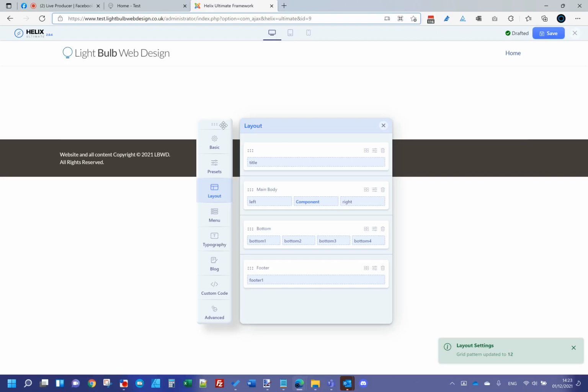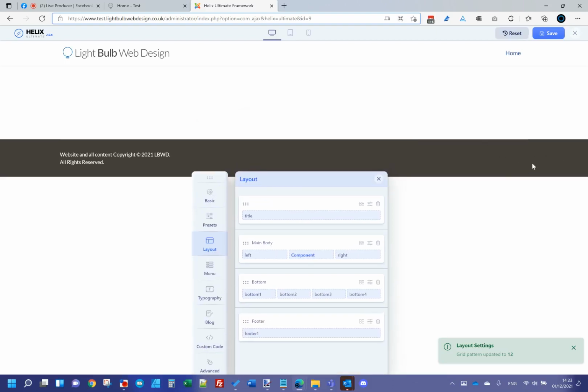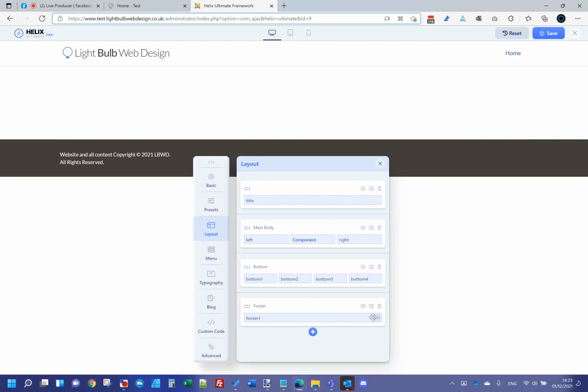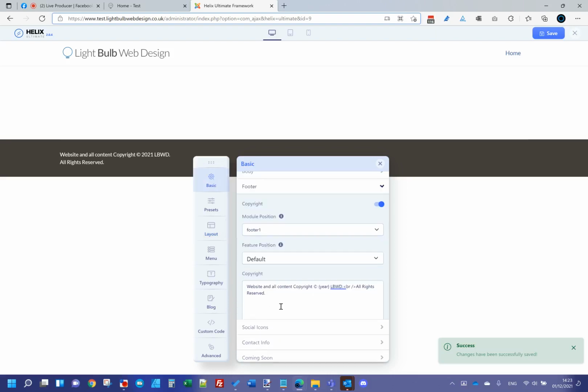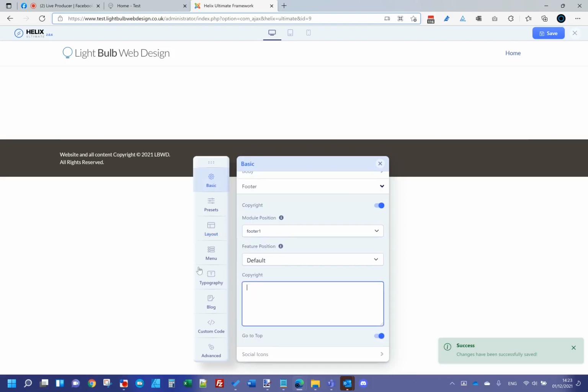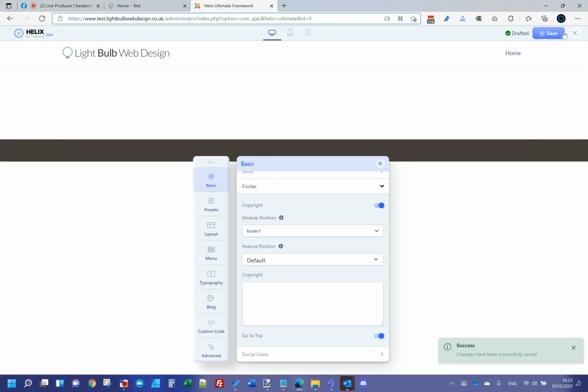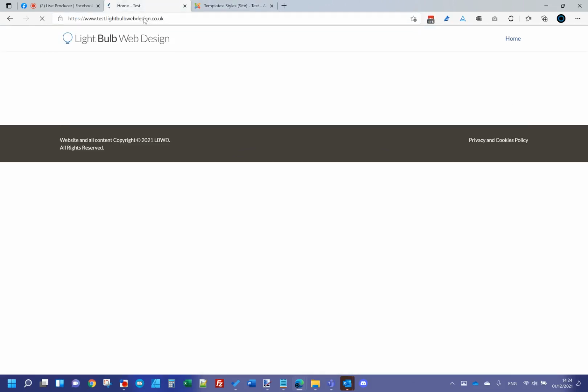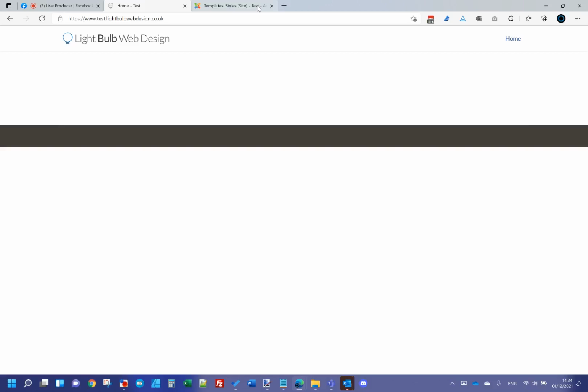And that's now set as footer 1. And you'll notice that my copyright icon link has gone because it's taken out the footer 2 module position. So I'm going to save that one. I'm going to go into basic and take out my footer text, and that's now gone. So I'm going to save that again and close that down. And on my live site now, you'll see that my footer is empty.